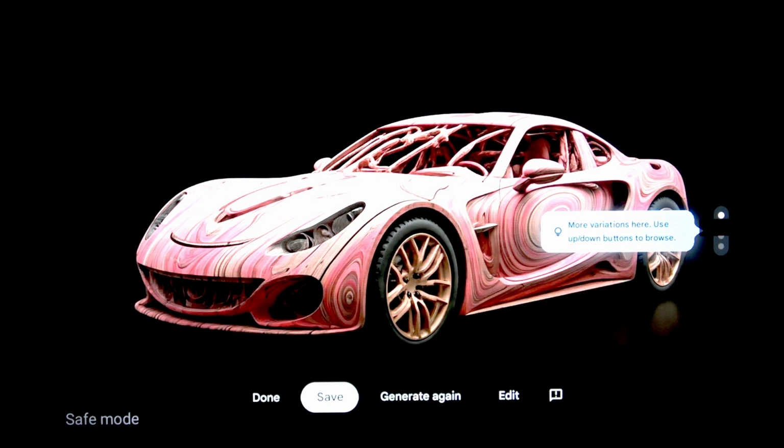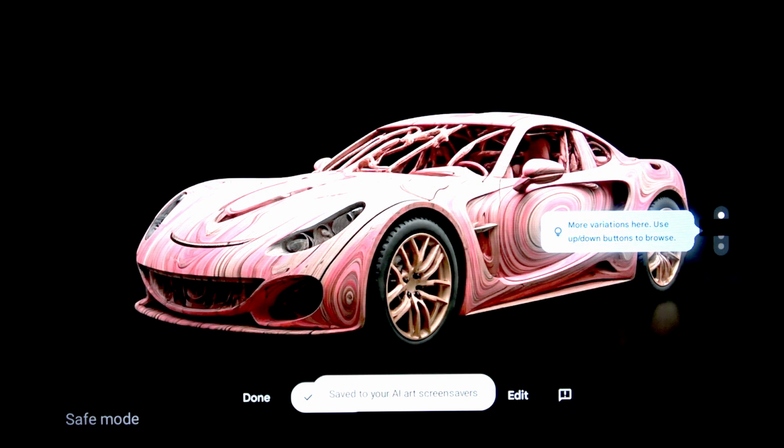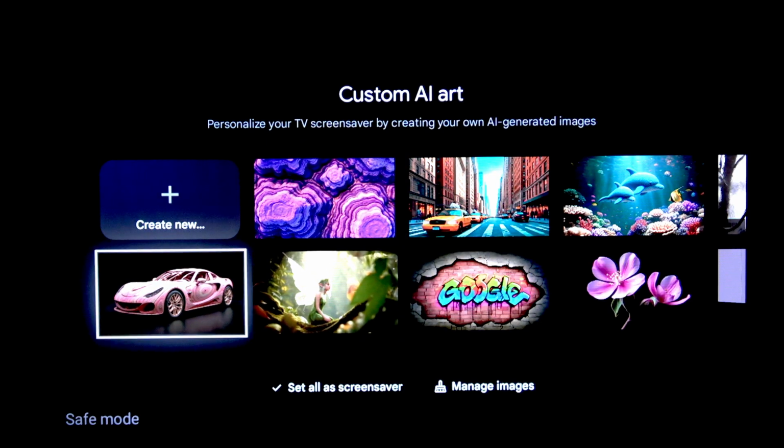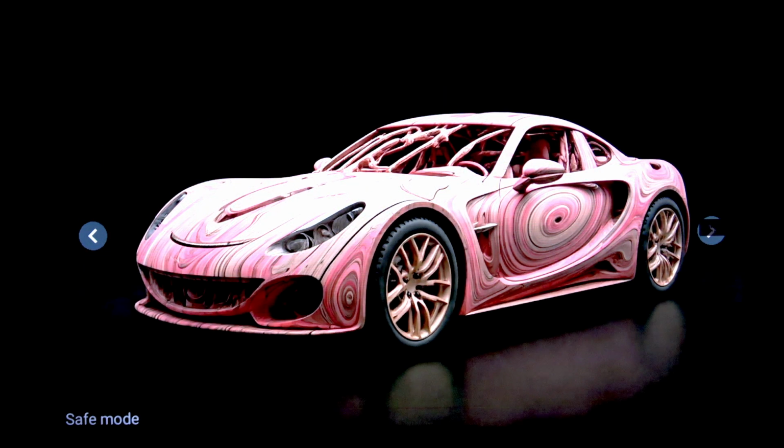So now it's here, it looks amazing, I love that. So we can click save. And now here let's click done. Now let's choose this one. And now it's as a screensaver.